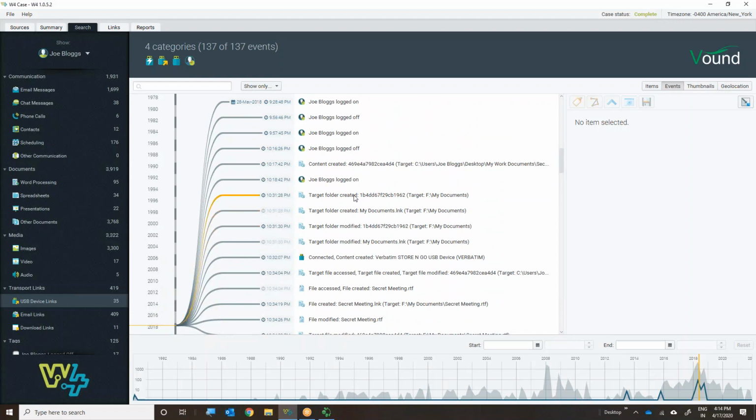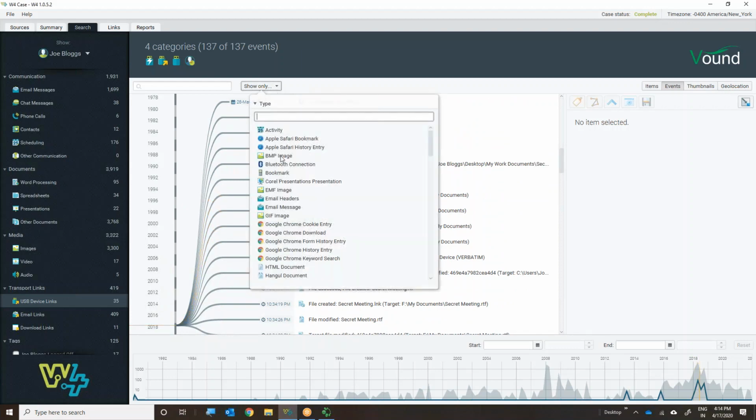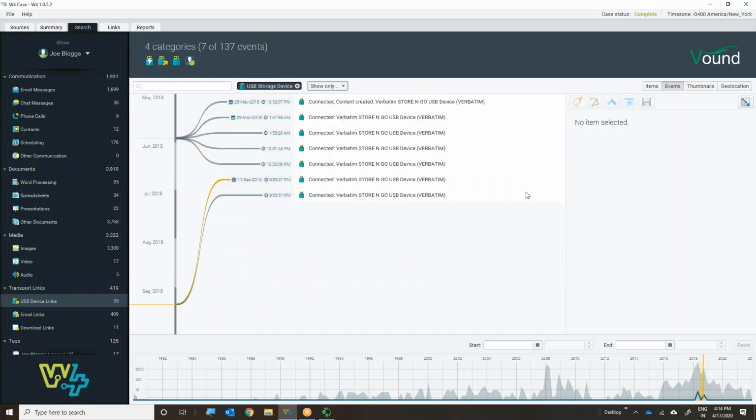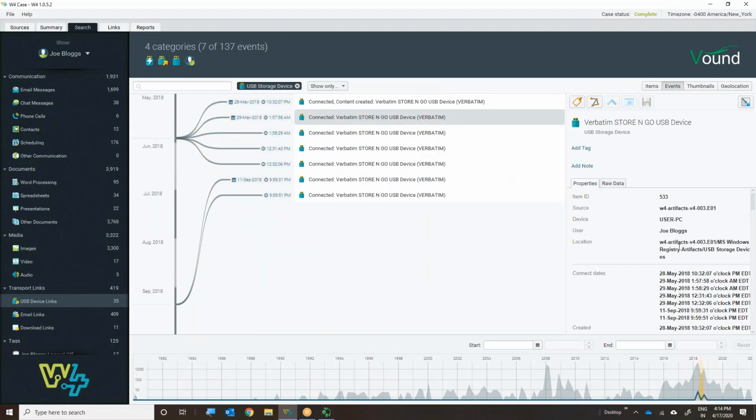And if I actually go back to just the USB devices, I can say here, I just want to show a specific type of item. And so I'm going to go back down to look at the USB devices. If I can slide back up, there we go. And so if I click on one of these, I'm going to get the same raw data.